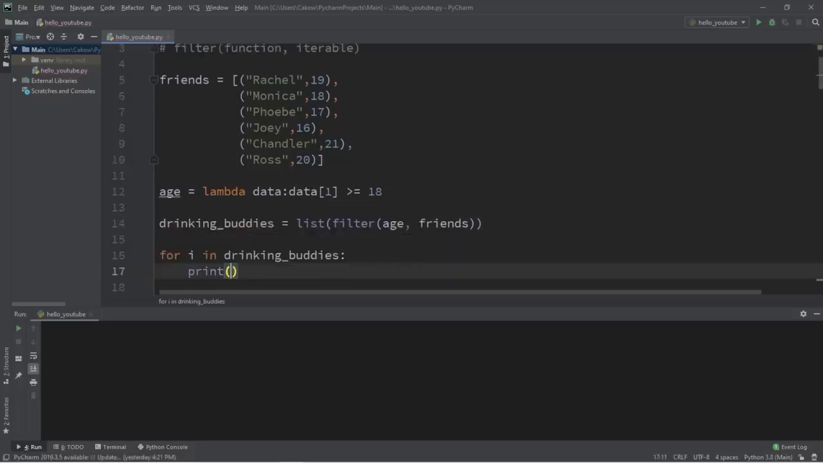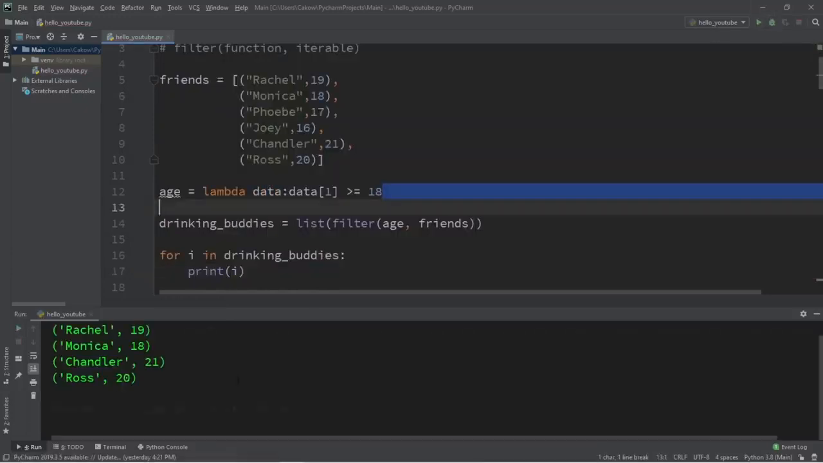Print i. And we have Rachel, Monica, Chandler, and Ross.